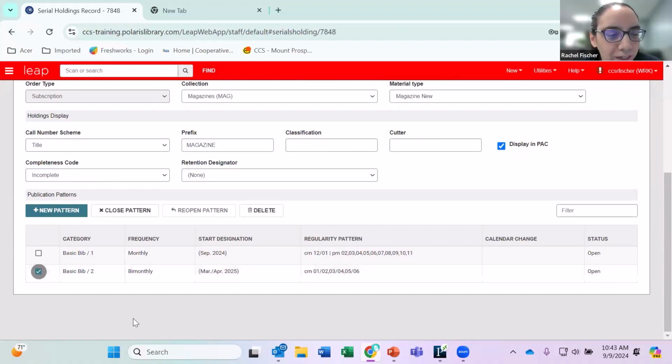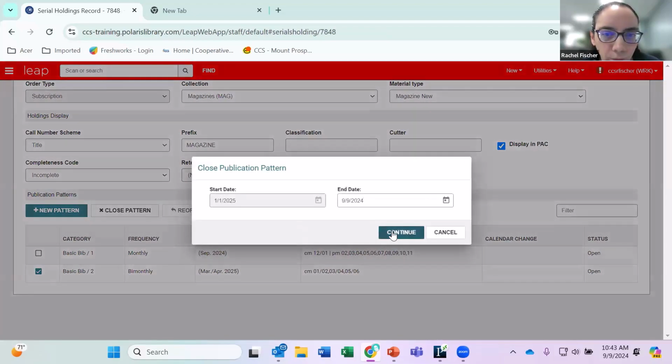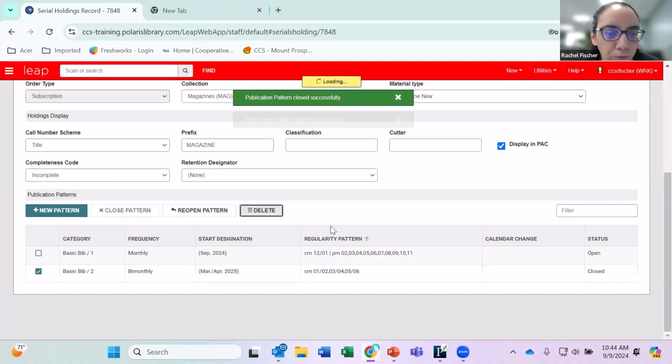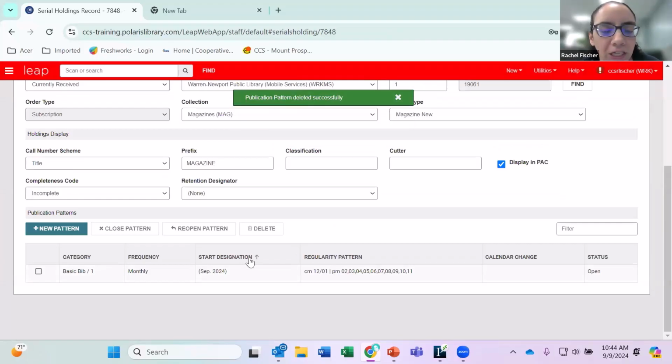So I don't really need this for National Geographic, but if you do want to close a pattern because an old one is not being used anymore, you can click on it and close the pattern. And then you can also click on it and delete it, and this will remove those predicted issues from the check-in record.